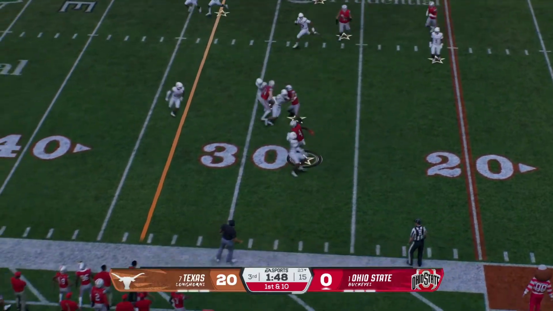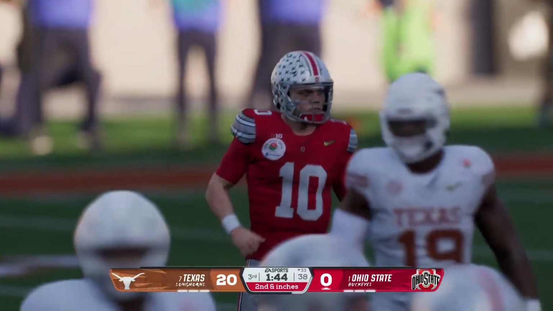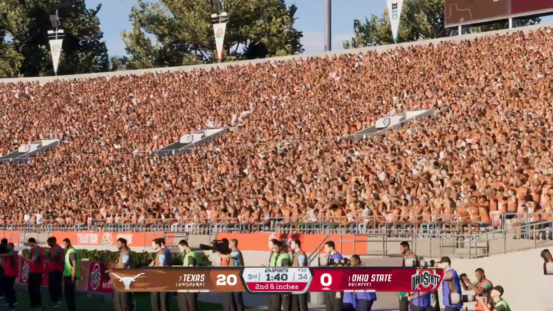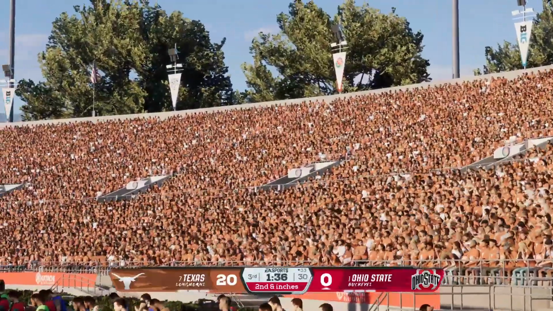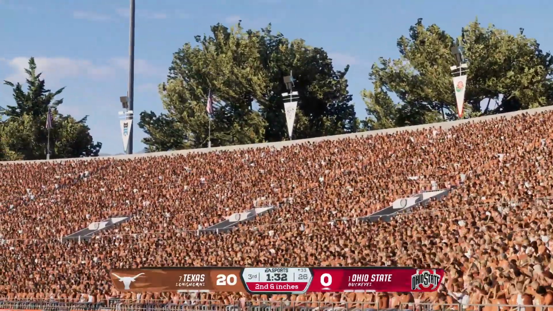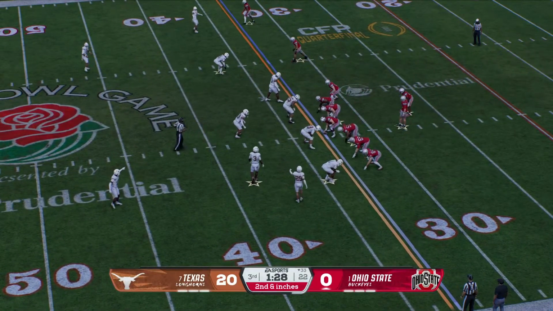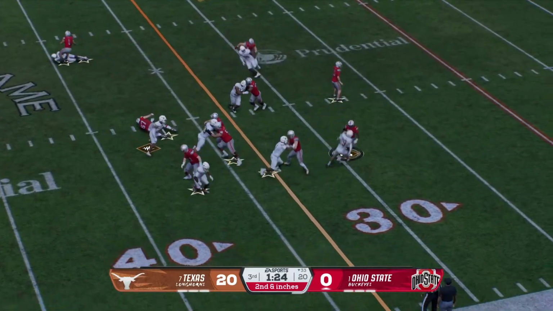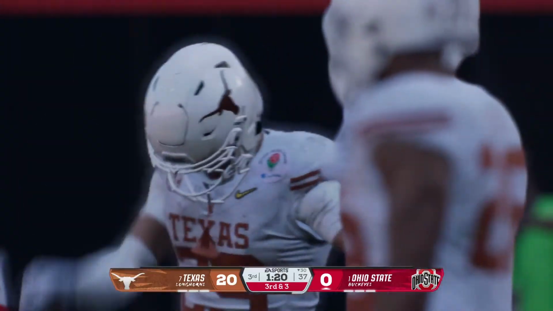Caught behind the line. It's Smith. Less than a yard to go as they come to the line on 2nd down. On the ground, it's Jackson. Goes backwards, losing 3 yards there.